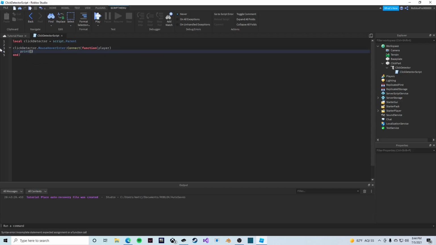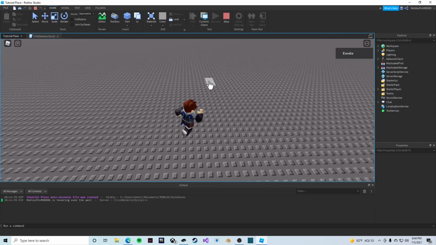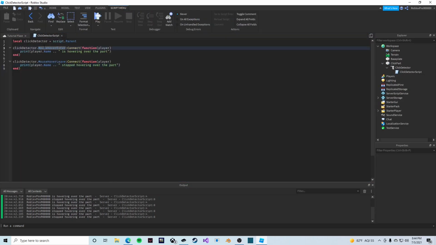So we'll print player.Name is hovering over the part, and then ClickDetector.MouseHoverLeave:Connect(function(player) print(player.Name) stopped hovering over the part. And let's just check to make sure the player is passed as a parameter. It is, okay. So whenever you're working with click detectors, these are the four main events.